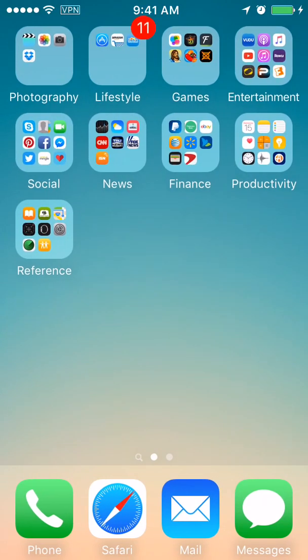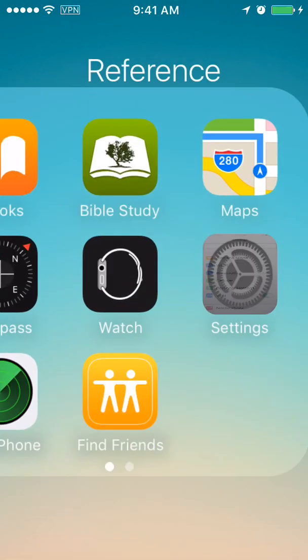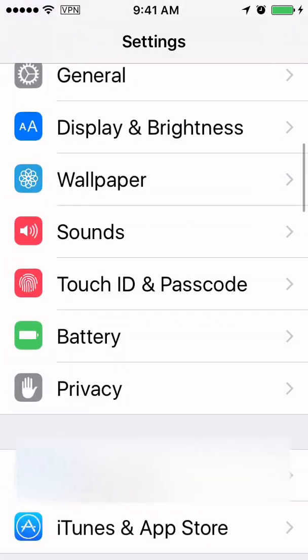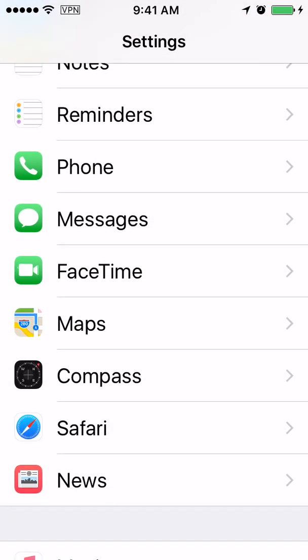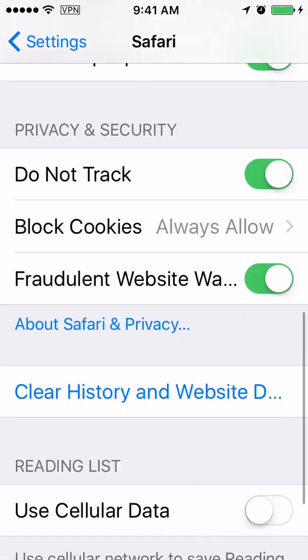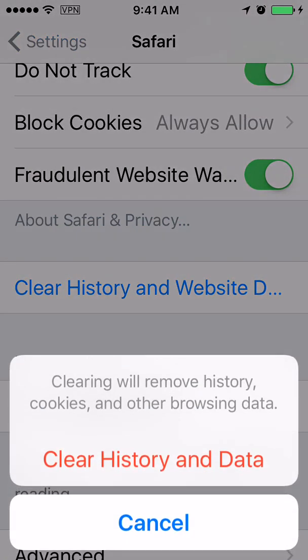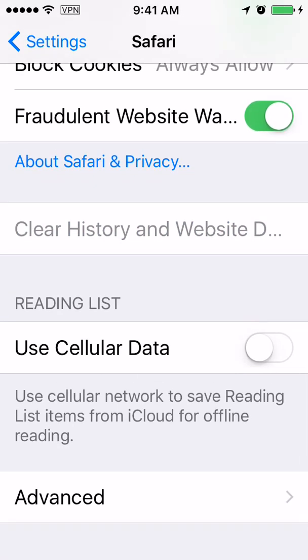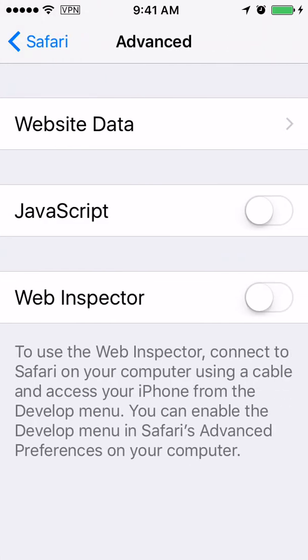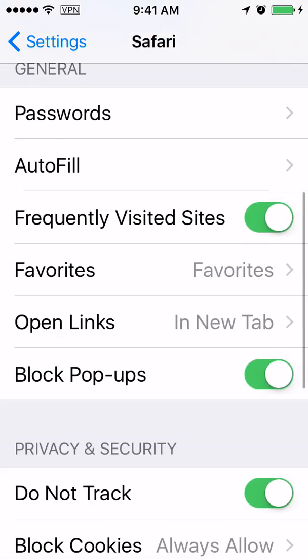First we want to clear the website data in Safari. You want to go to Settings, scroll down to where you see Safari, and scroll down to Clear History and Website Data. Also, if you're having problems with some of the pages loading, tap on Advanced. Make sure JavaScript is on. And I'm going to scroll back up.